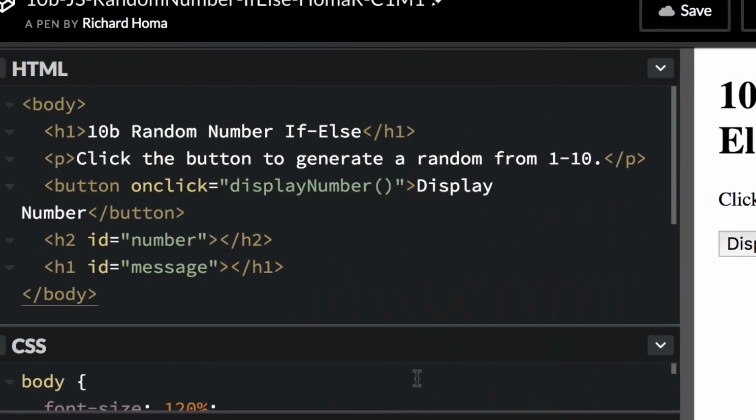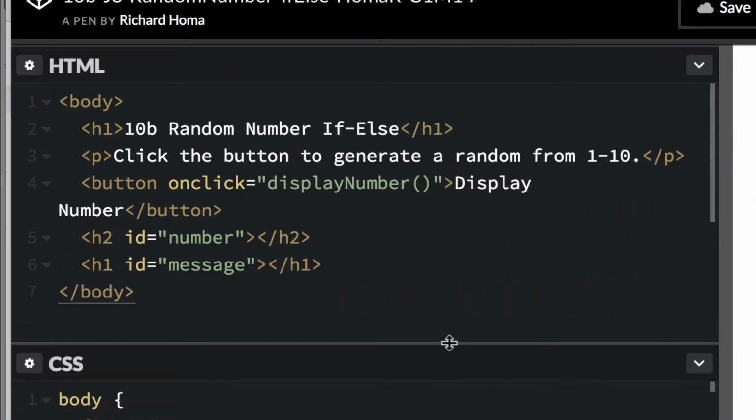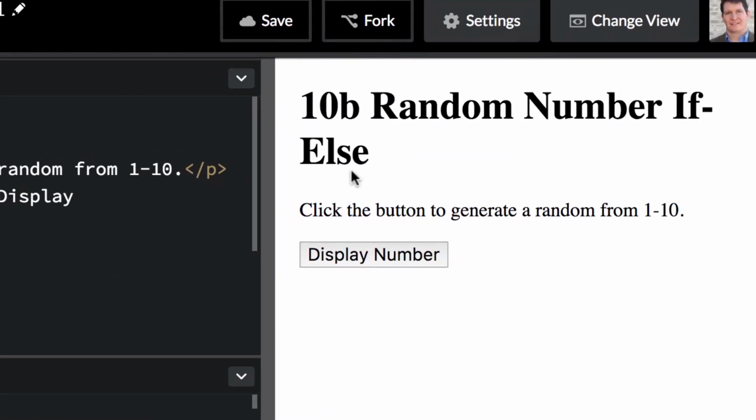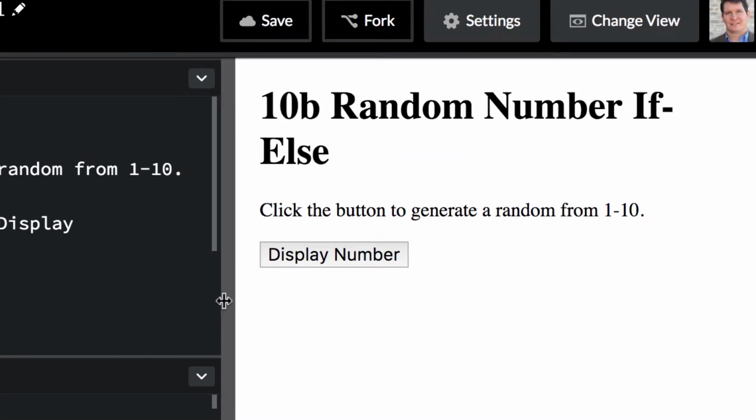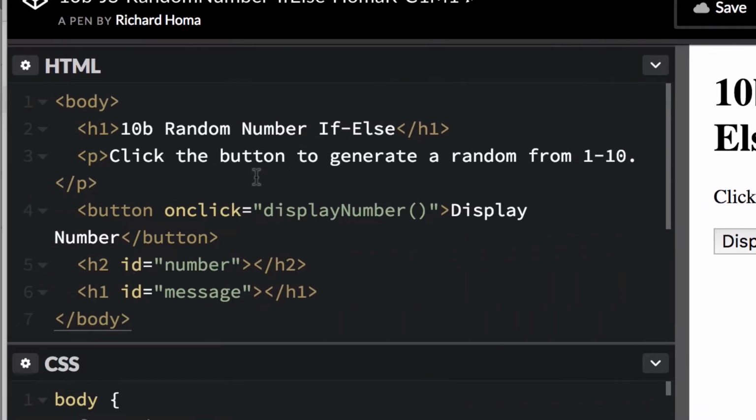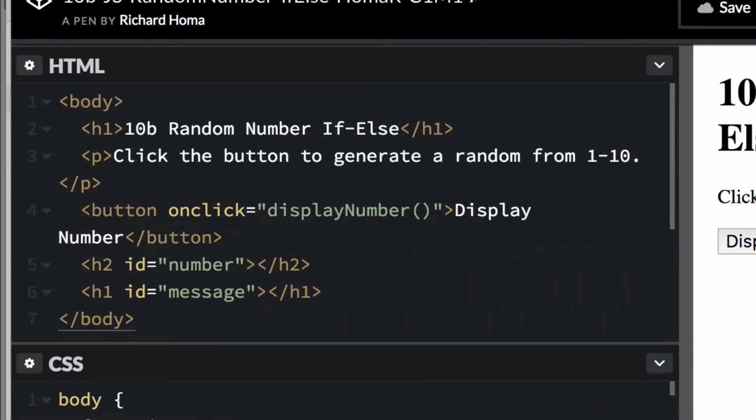But anyway, before we do that, let's take a look at the HTML of what we have here. It's very similar to the 10a. You're going to change your headline here. You could call it just 10b random number. I'm putting 10b here because it's easier to locate in my dashboard when I look at all my little thumbnails. So you're going to have your H1, and a paragraph that gives some instruction, whatever you want to put here. Click the button to generate a random number from 1 through 10 is fine, the same as we had last time.